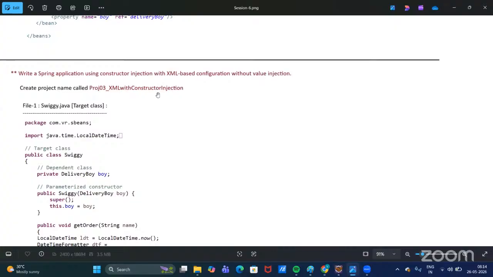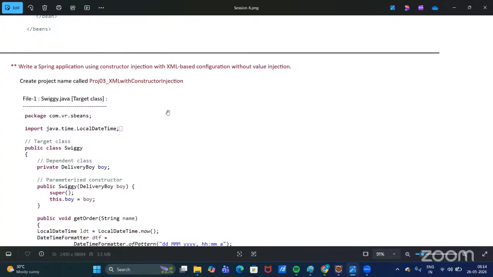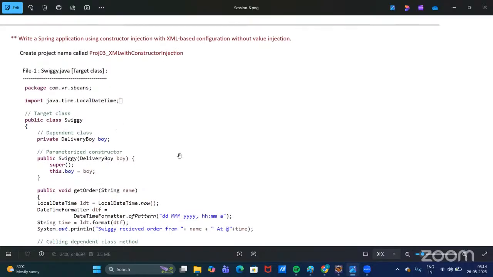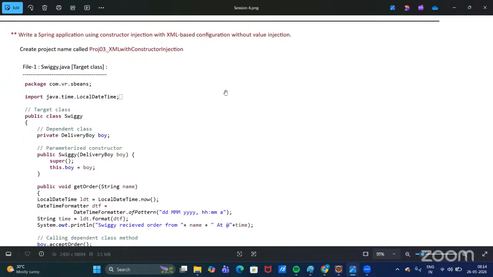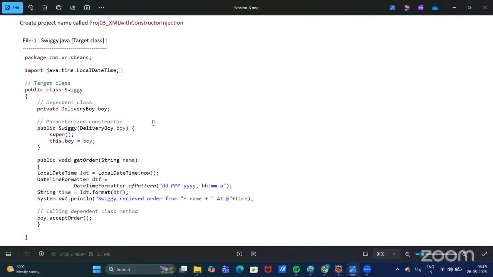XML with constructor injection. Setter injection is completed. Next injection is constructor injection. Write a Spring application using constructor injection with XML based configuration without value injection. That means without setting the values. Target class.